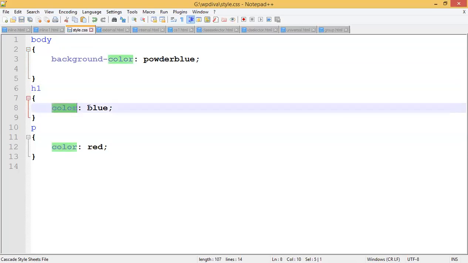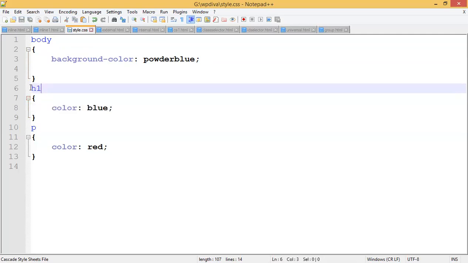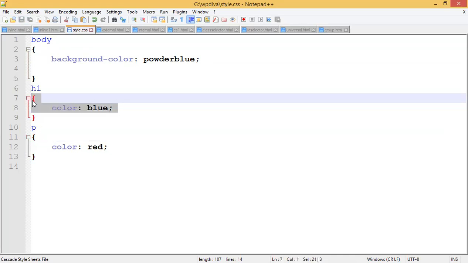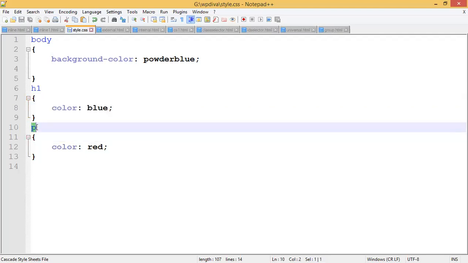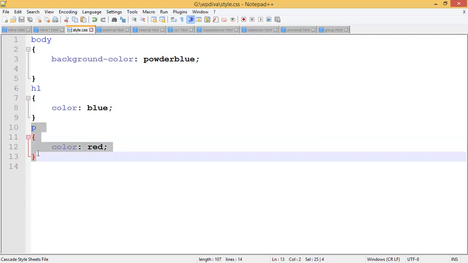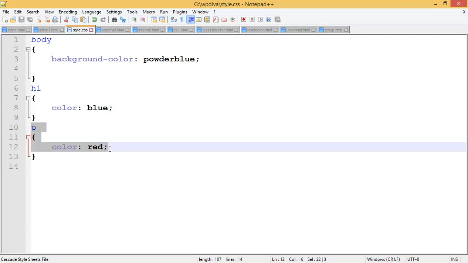I want its color to get converted into blue. So I want the blue color to be applied for the heading 1 tag. Then close the curly brackets after completion of the properties that you are applying for H1. Now the next tag is the paragraph tag. When you go to the paragraph tag, open the curly bracket and take the properties. I'm taking a property saying color as red.